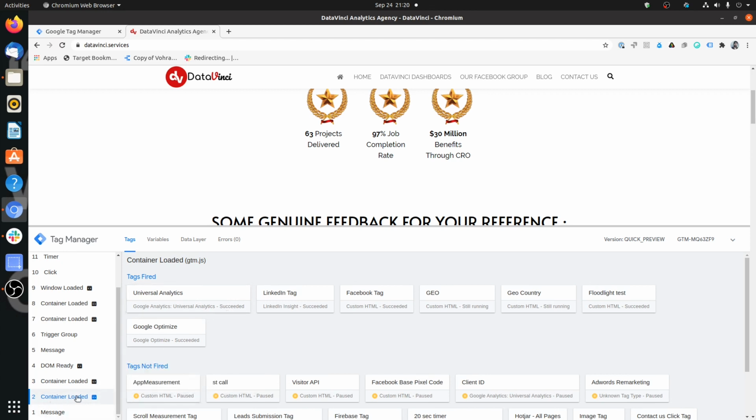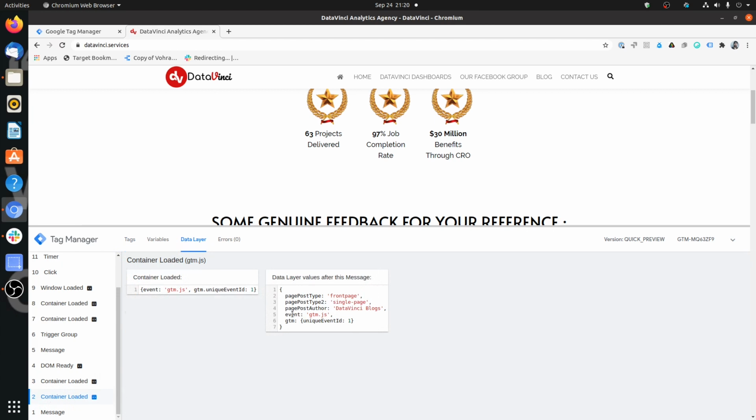if we click on the first container loaded, that is our page view, and we go to data layer, you will see that new item is absent over here. So if we want to create a tag such that we can pick the value of new item, that won't be possible with a page view trigger that is firing for the first time, where the data layer is not properly updated.